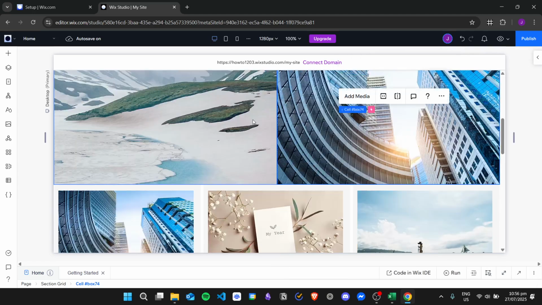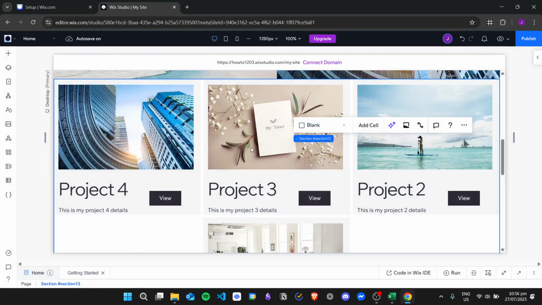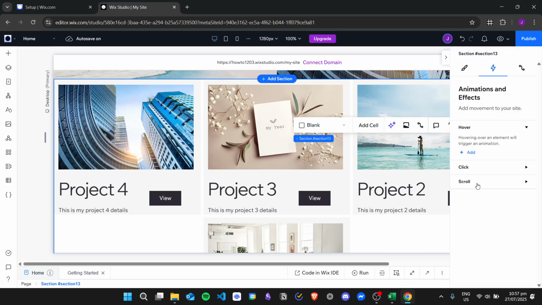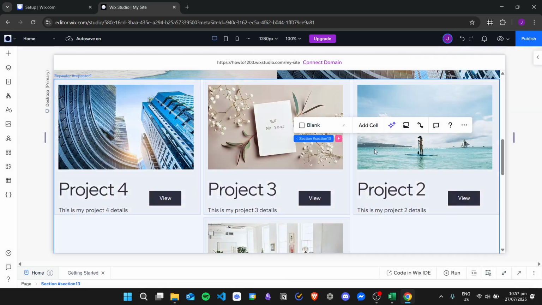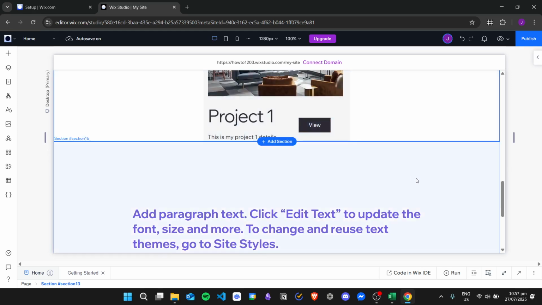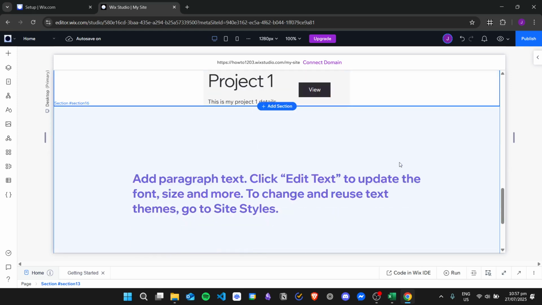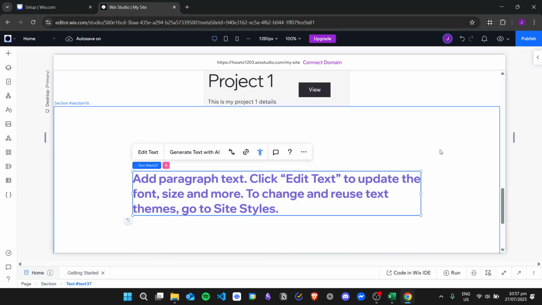So going back, I have this repeater element right here. Click on inspector tool, click on scroll in animations and effects, click on add, and I only have the fade animation. So it depends on the specific element that you will add. Sometimes it only has the fade animation, but for example, if you're choosing an individual element in your website, it has different types of animation effects.